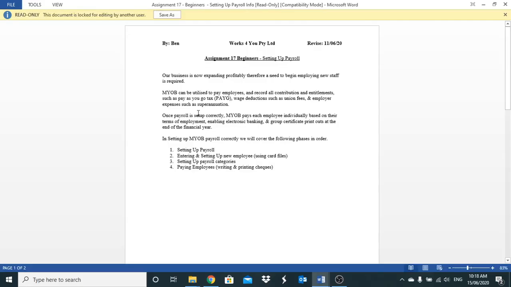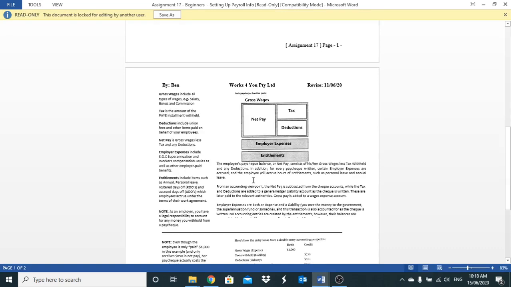As I was saying earlier, what you'll receive for your assignment 17 is the following information. What I wanted to draw attention to is essentially what your payslip consists of, and understanding what these components are, because if you're new to payroll, you need to be aware of what your payslip consists of in order to ensure that all the right information is being entered when you're setting up each employee in your payroll. Now, the net pay obviously is what the employee receives in their bank, right?